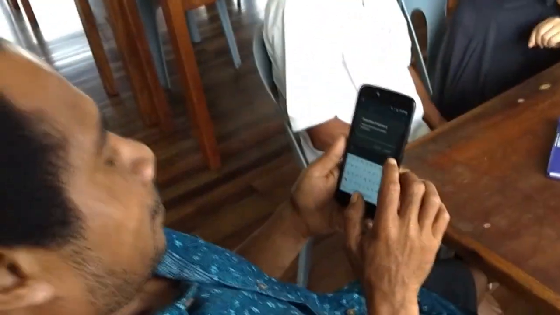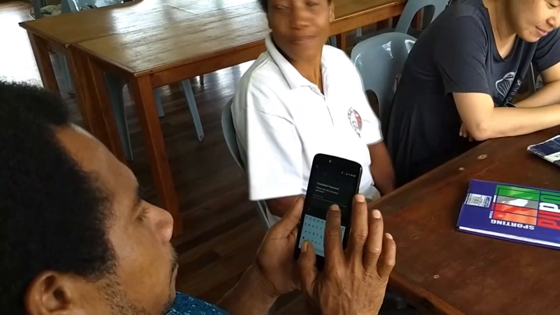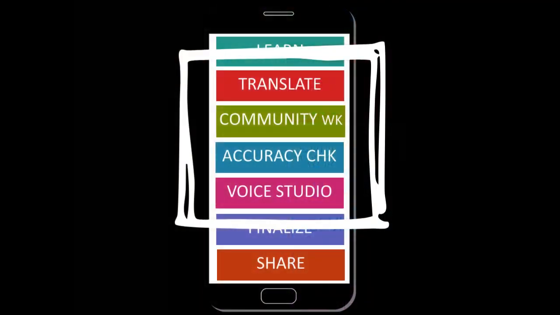Only accuracy checkers, trainers and technicians are allowed access to the password which unlocks these phases.